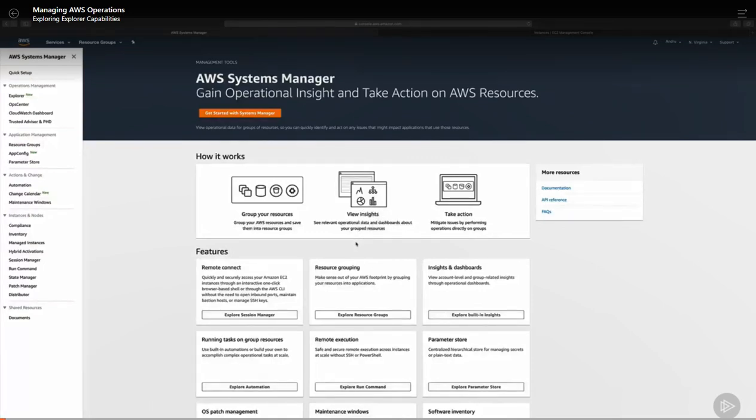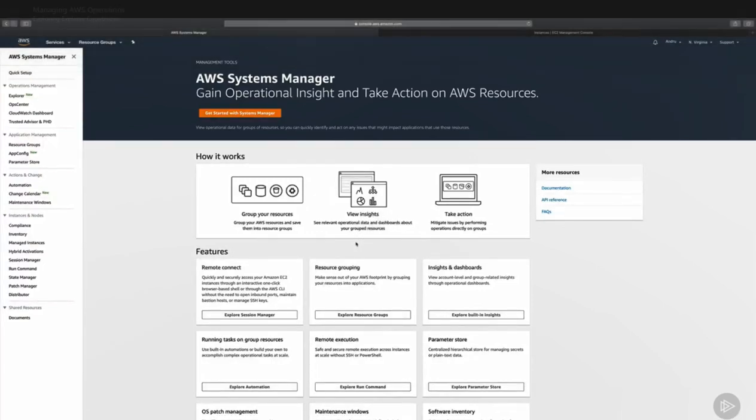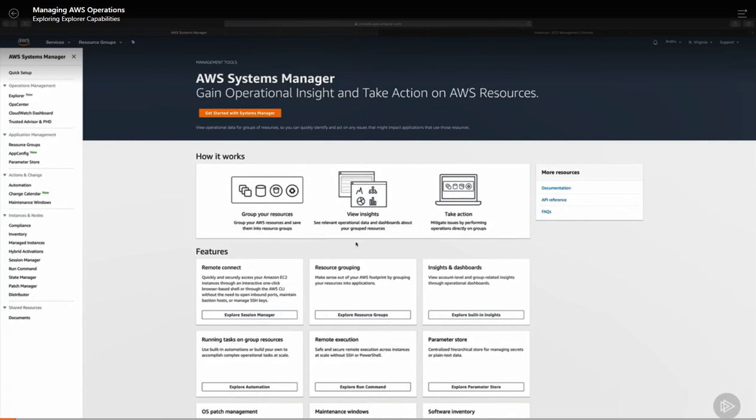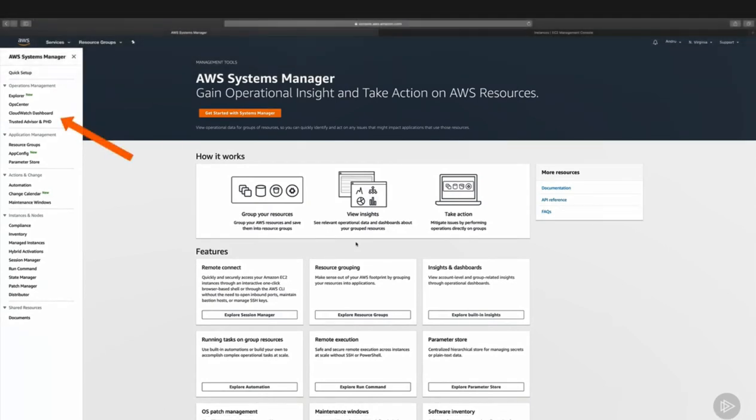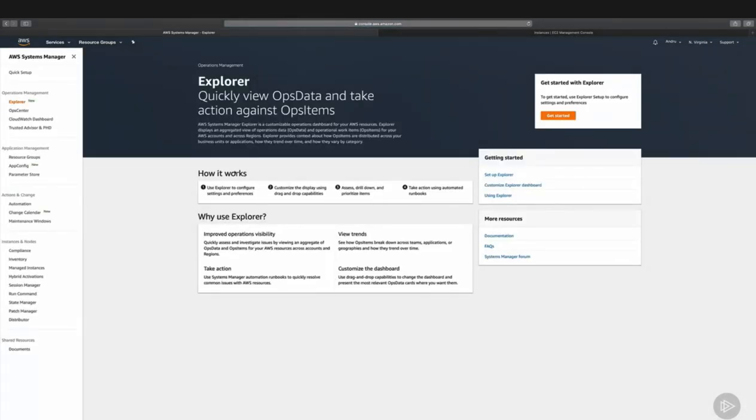All right, let's go ahead and start diving into Systems Manager within the console. We just had an overview of Operations Management, which you can see here on the left side of the console. Let's walk through these 4 different capabilities. The first thing we have is Explorer. Explorer is going to allow us to quickly view ops-related data and tasks.